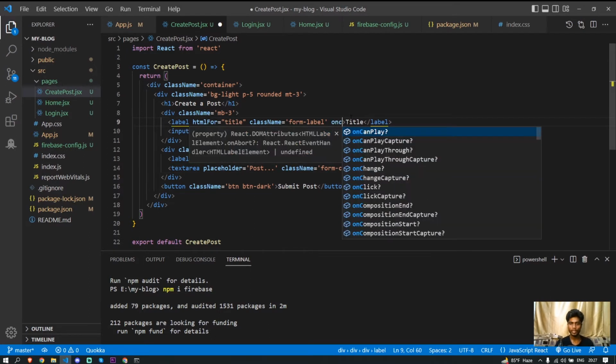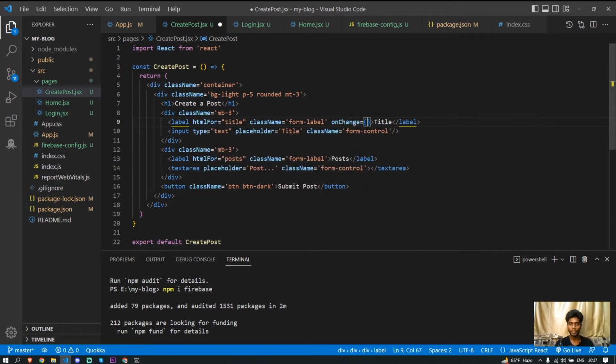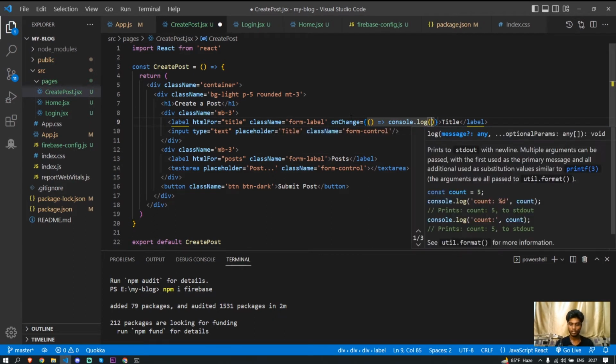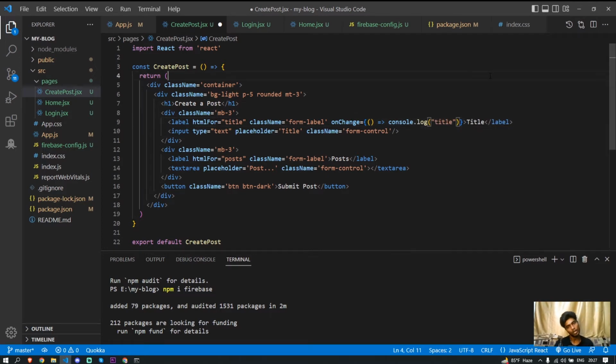Whenever that onChange happens, whenever I type something in the input, I want to run some function here. For example, I'll just show here console.log. This one is give title. I'll just copy this and I'll paste it here. Okay, this one is post.